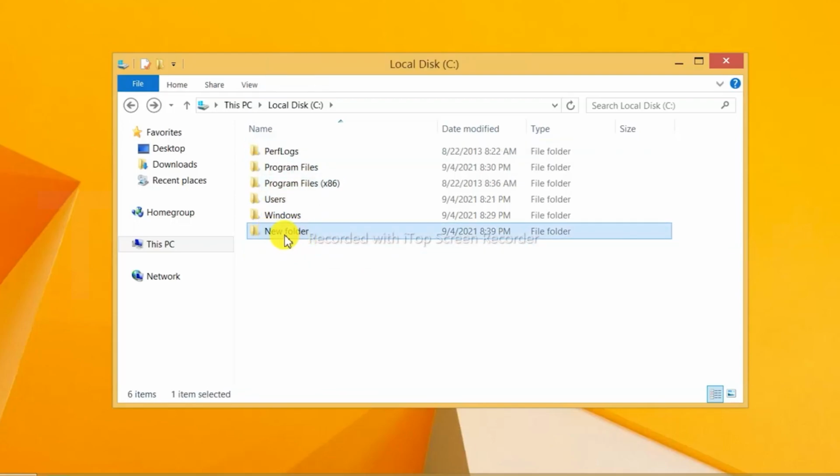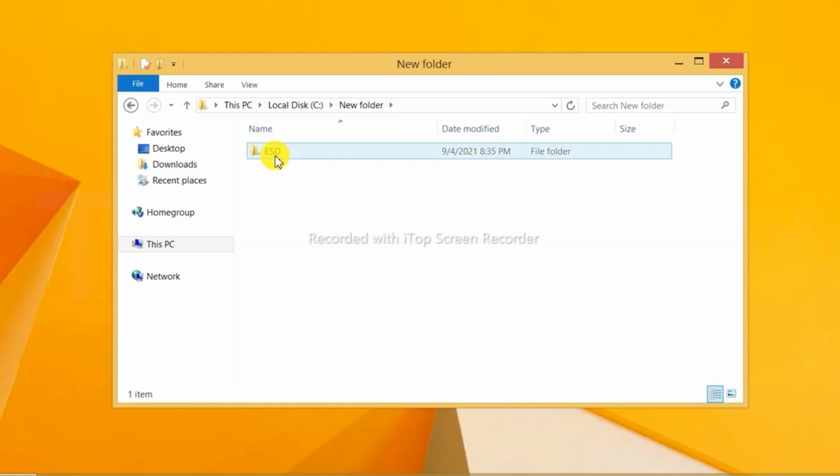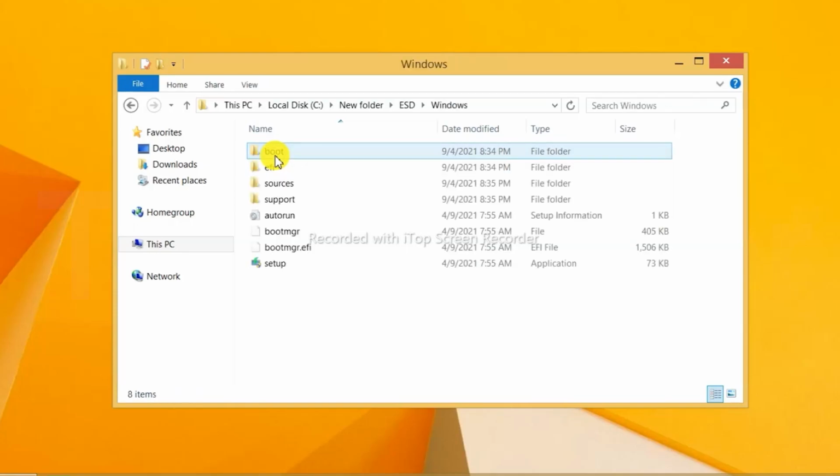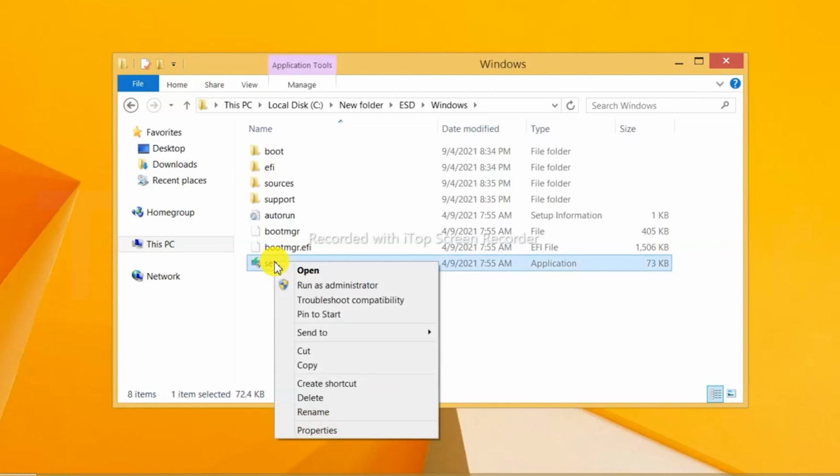Go to that new folder, ESD. Open the Windows folder. Here is our setup file. Double-click on the setup file.